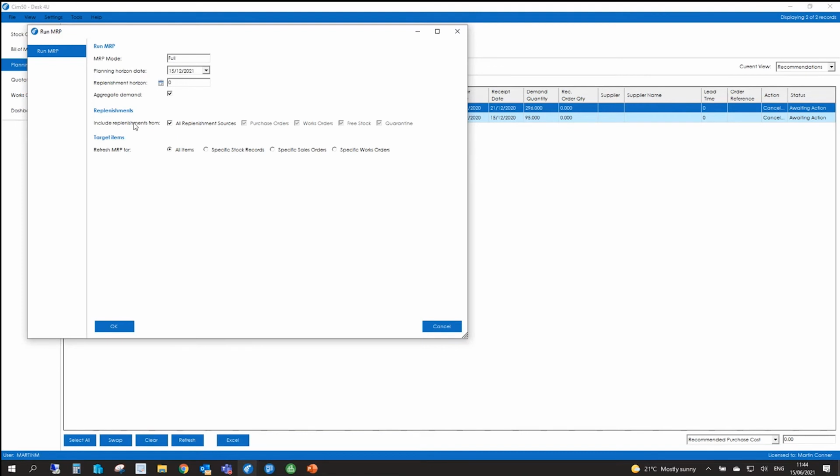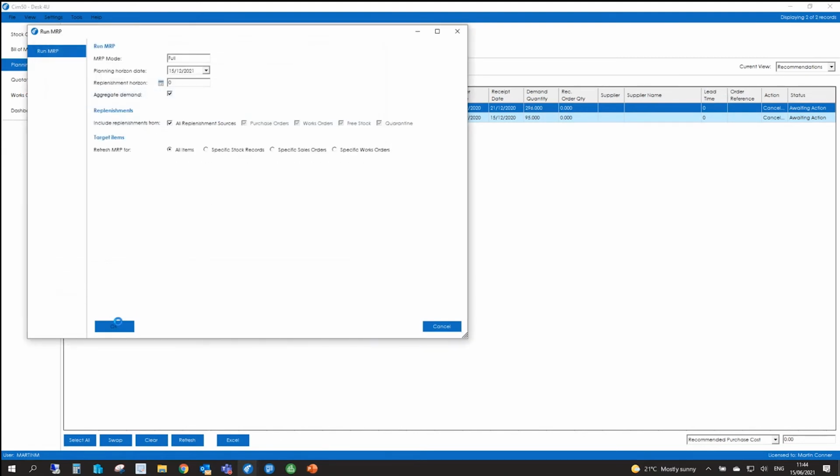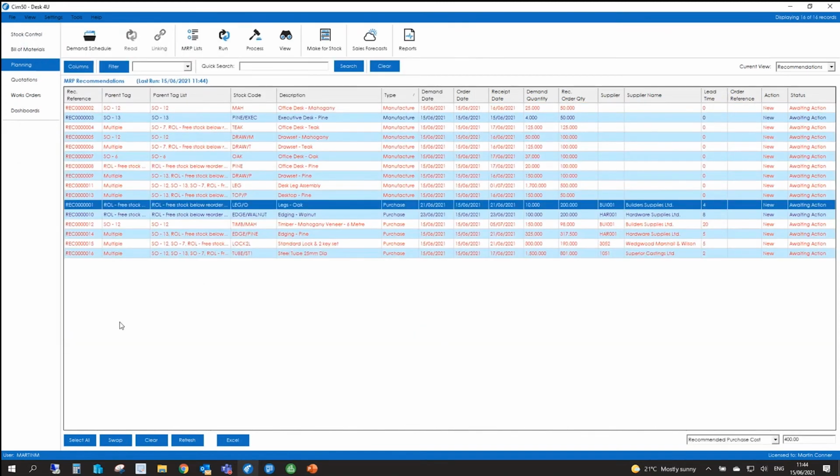So again, I can look 6 months into the future. I want to look at various replenishments. I want to look at certain target items. So if I wanted to look at particular sales orders or customer, I could. But I'm going to look at all items, and off it goes and creates a recommendation list.